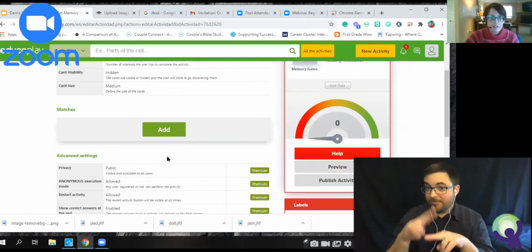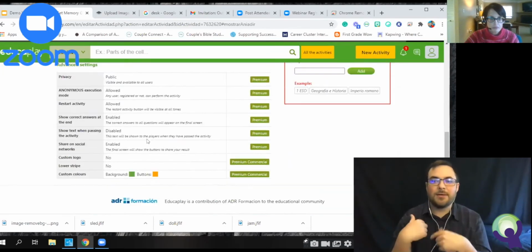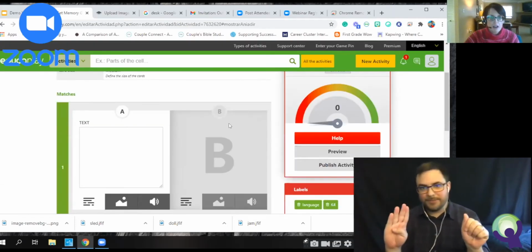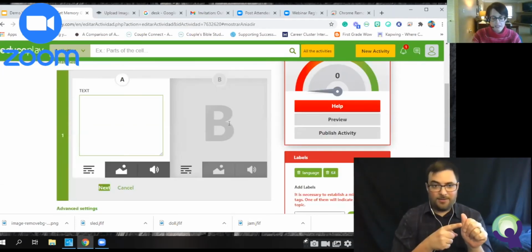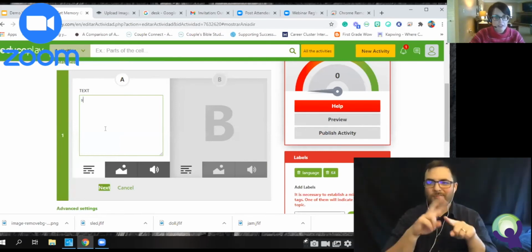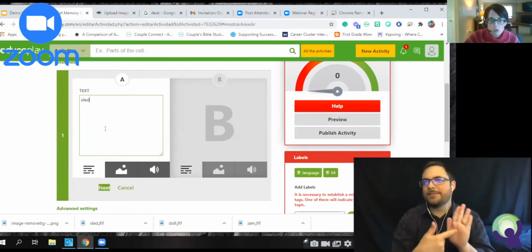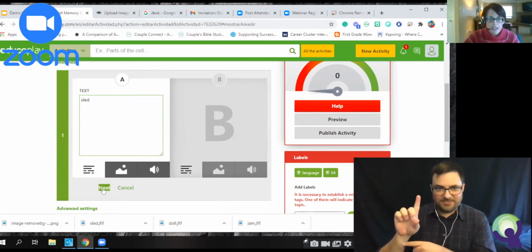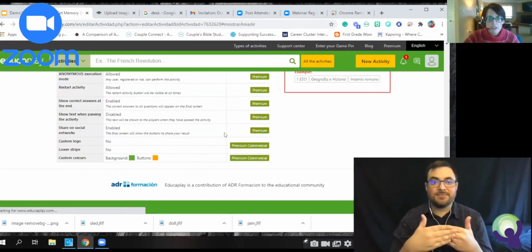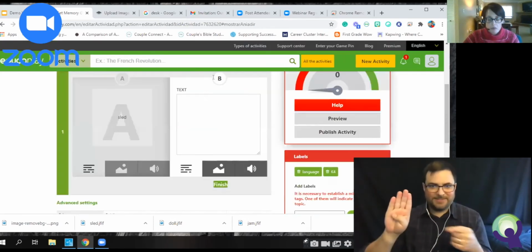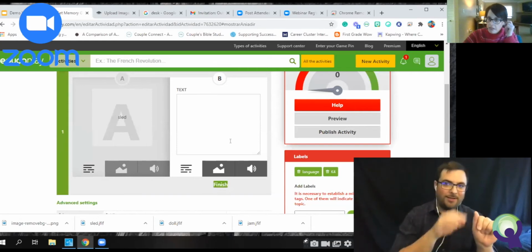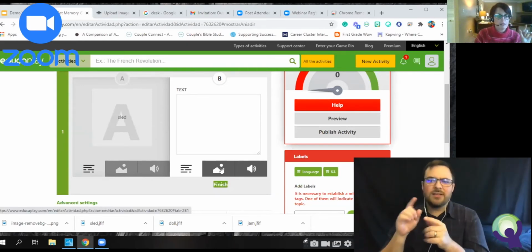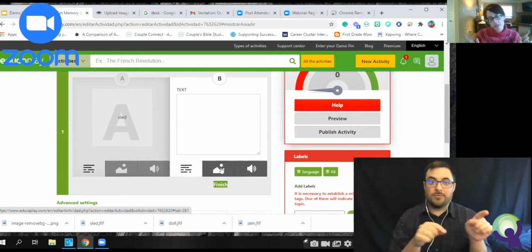Okay, now here comes the fun part. Now we want to add some matches. There's an A card and a B card. For the A card, I just put in whatever text, like vocabulary. For instance, if I want to teach the word sled, I would type in the word sled. You click next, and now it brings me over to the B card. For the B card, for the match, I usually like to do a picture, so that they can pair the English word with the picture.